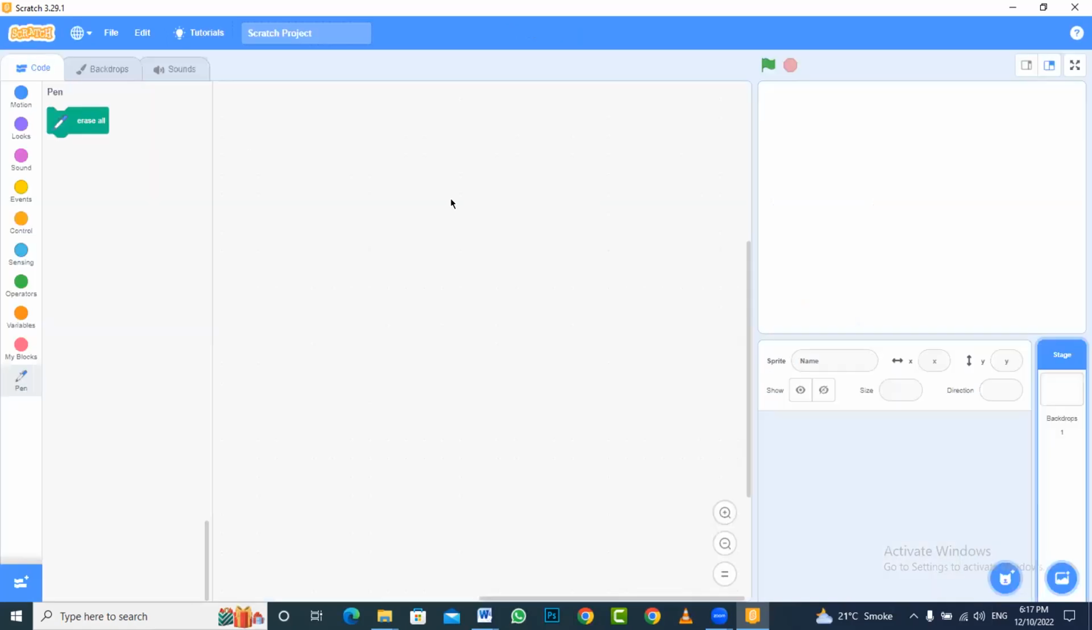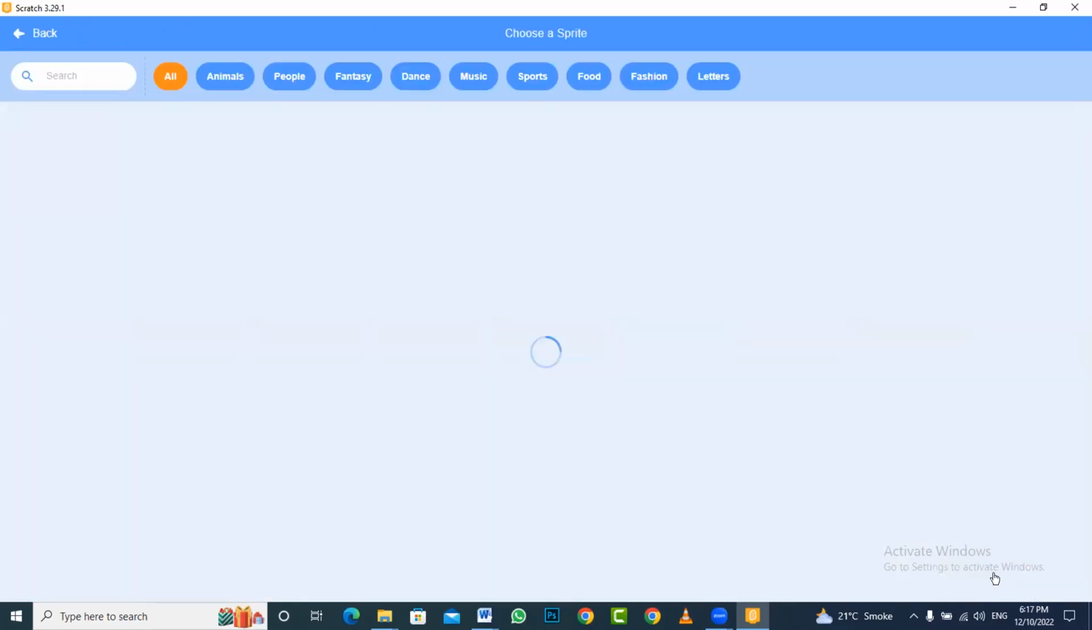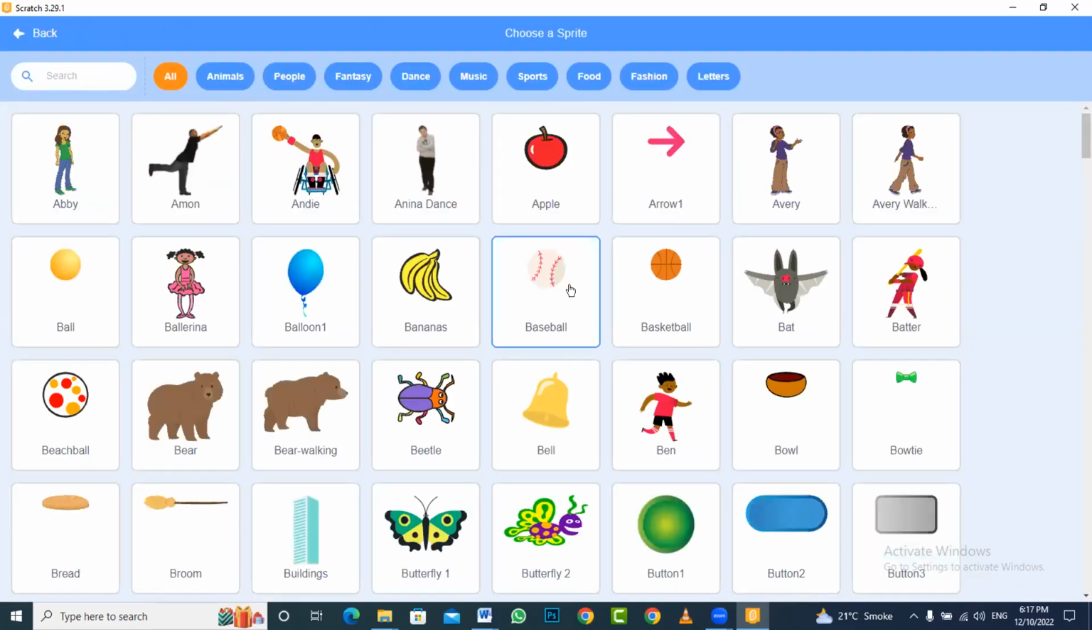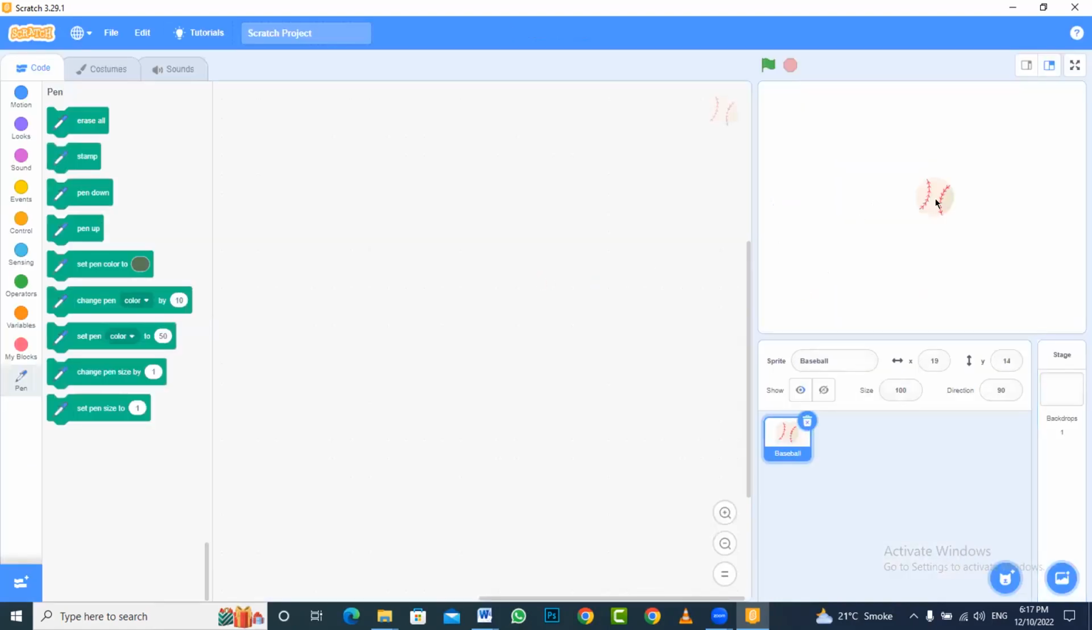Let me show you once again. Whether we use ball, basketball, or baseball, it all works the same way. So let's say that I choose the baseball for that. So this baseball needs to be in the air, but this baseball is kind of very big.